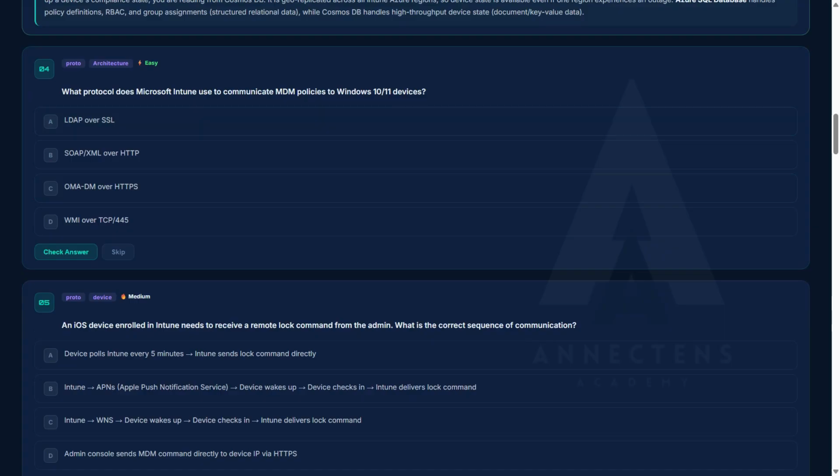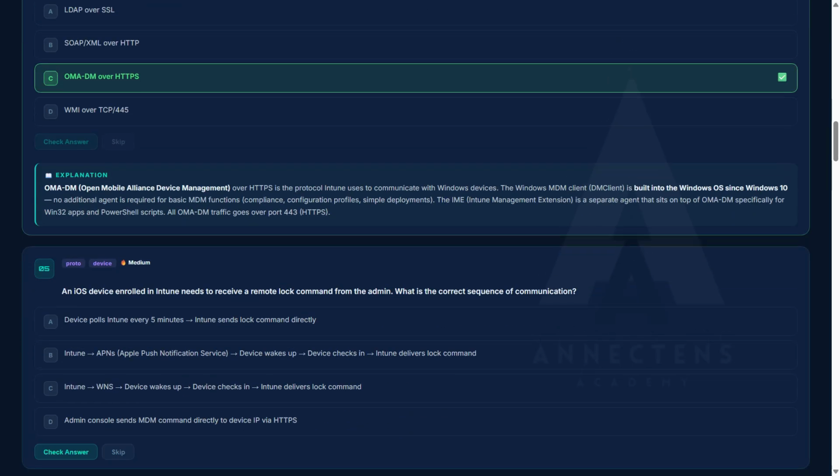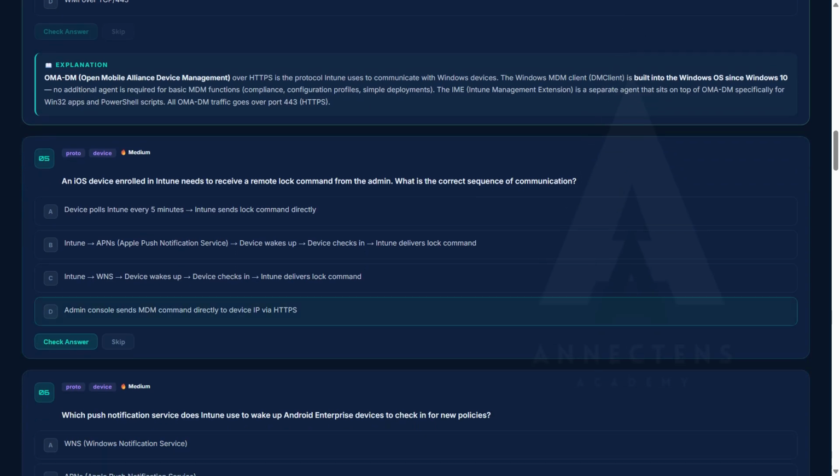Which protocol does Intune use to communicate MDM policies to Windows 10 devices? HTTPS. OMA-DM over HTTPS. Okay, that's correct. OMA-DM is the Open Mobile Alliance Device Management protocol, which is already there on Windows devices. We'll talk about it just now. Yesterday we only had a very small discussion about it, we did not go in depth.